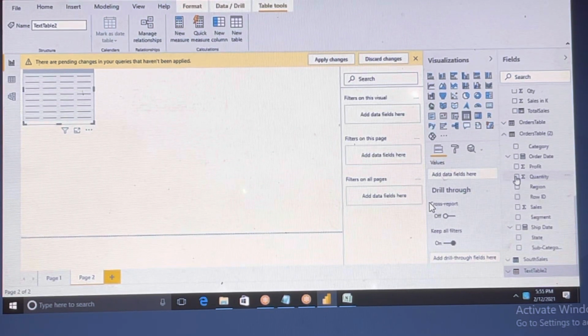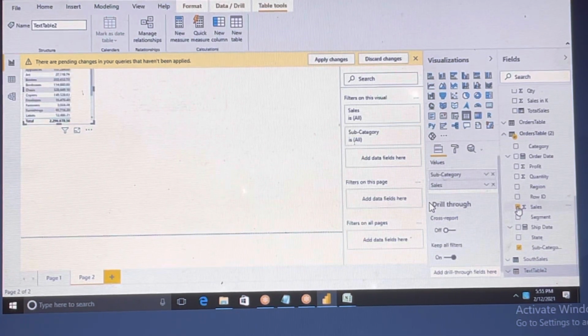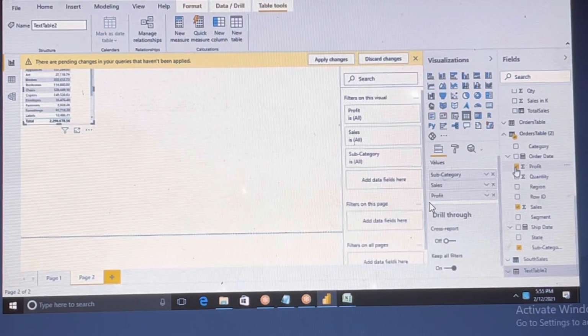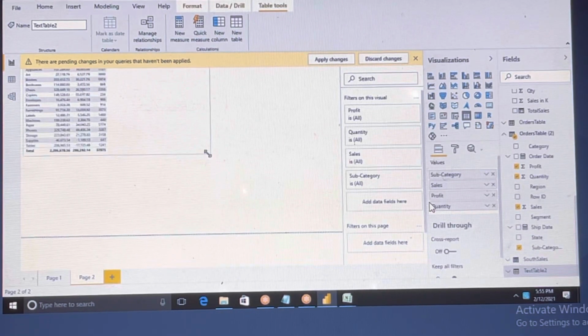I'm just selecting that subcategory and the sales column. Then we can have the profit too, right? Profit and quantity. Then you can use what we have other than that. That's okay. For now, we can use this. And also, we can use something, for example, let's take region 2.